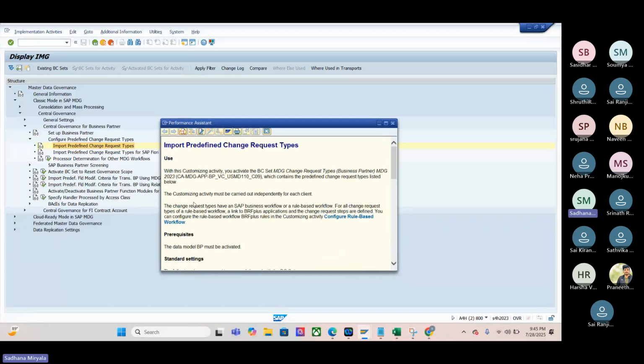So first, the change request type has an SAP business workflow or rule-based workflow. For all change request types of a rule-based workflow, a link to BRF plus applications and the change request steps are defined. So you can configure the rule-based workflow BRF plus rules in the customizing activity. So these are the prerequisites: the BP data model must be activated.